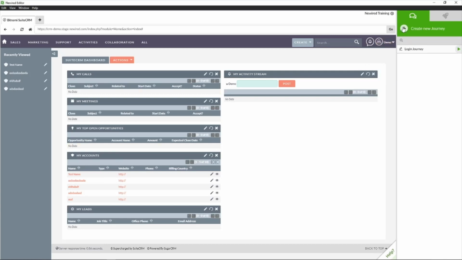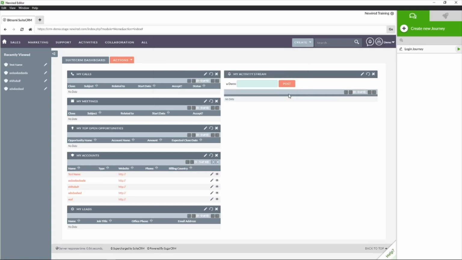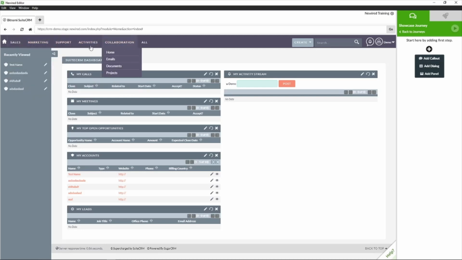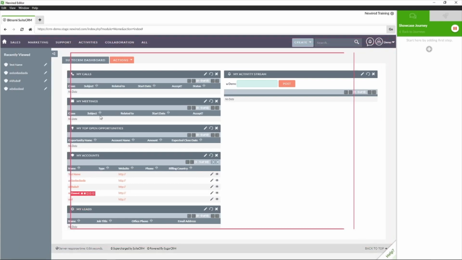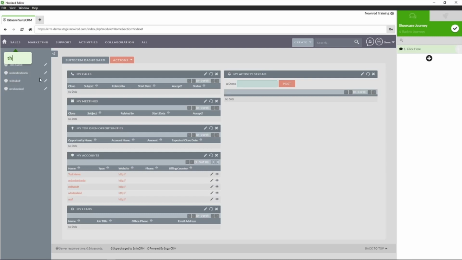We go back to journeys and we create a new one, and we'll simply call it showcase journey. We click on save and we start adding steps. Now I will simply add callouts, for test and demo purposes, over these elements, which explain what sales, marketing, support, activities, collaboration, and all are. So very simple but powerful elements, which simply say this is the sales area.